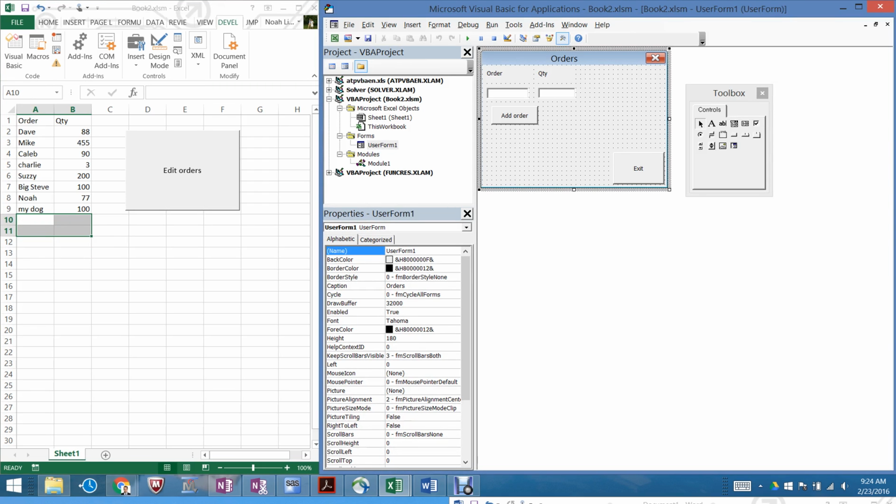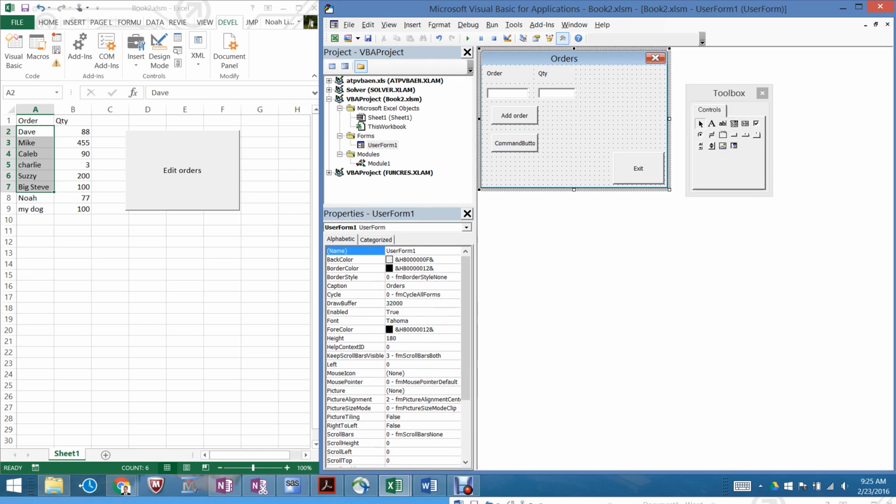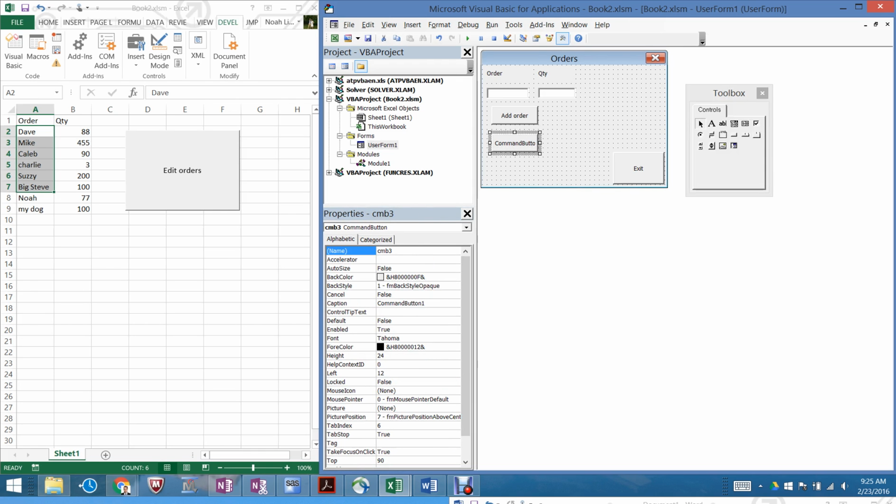However, you might also want to let the user search for something and then update it. So what we're going to do is add another button over here under add order. I'm going to call this search. Again, I'm going to rename this. We have 1, 2, so this is going to be CMB3. And then we're going to change the caption to search.